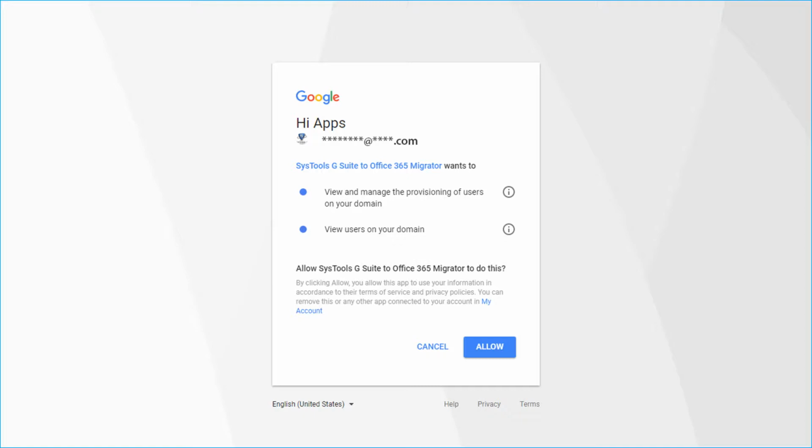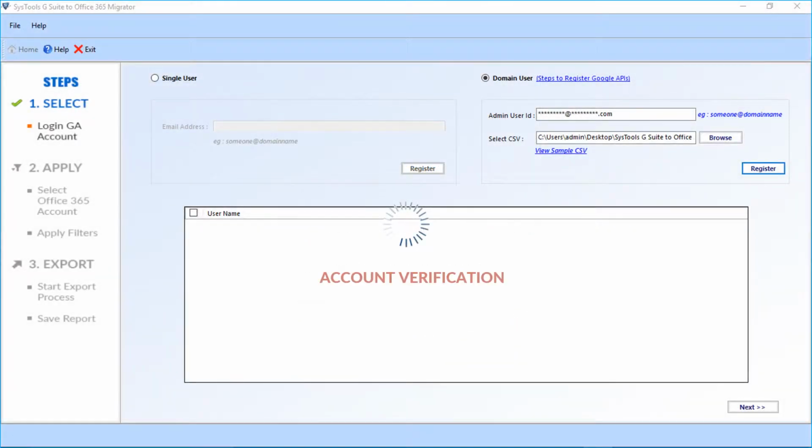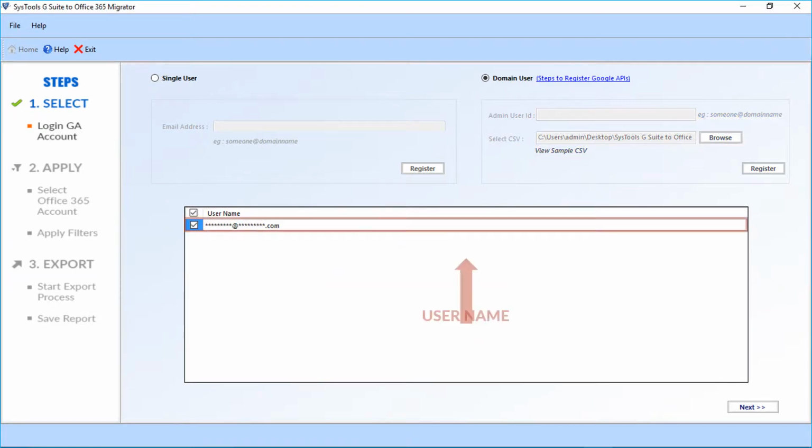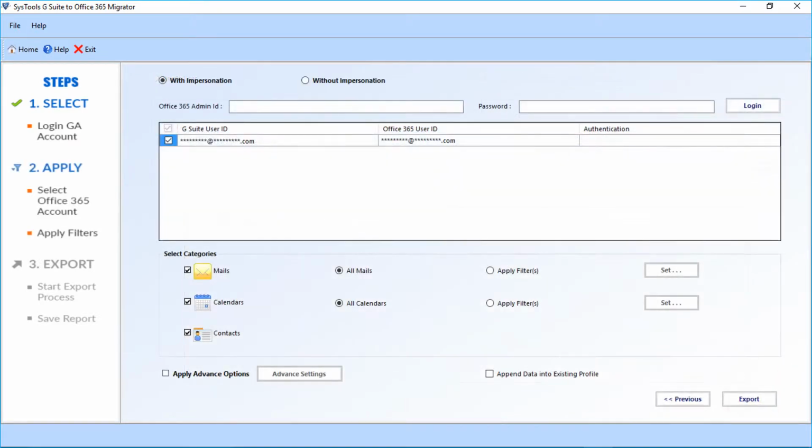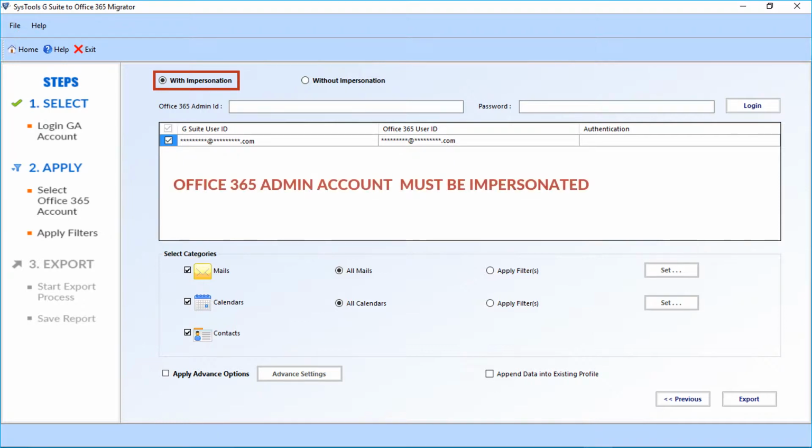Google will ask you for the permissions. Click on the Allow button to proceed. The account will be verified, and after that, you can see the username will appear below. Now click Next to proceed. In the next window, you can see further options. The With Impersonation checkbox is selected by default. The Office 365 admin account must be impersonated for selecting this option.